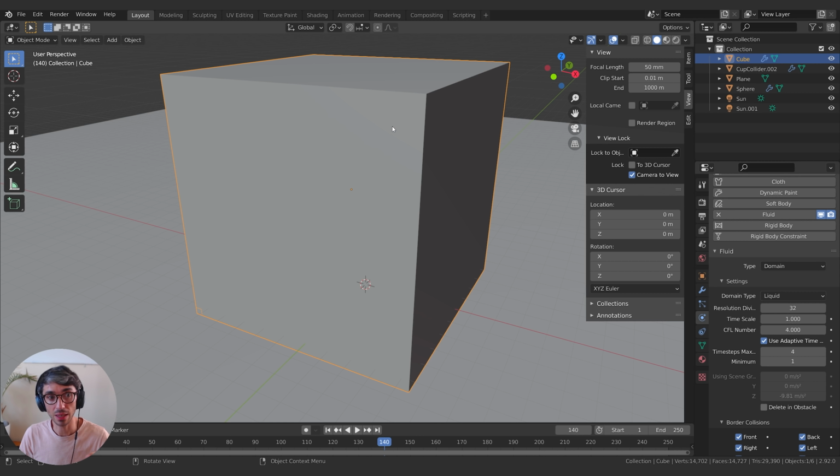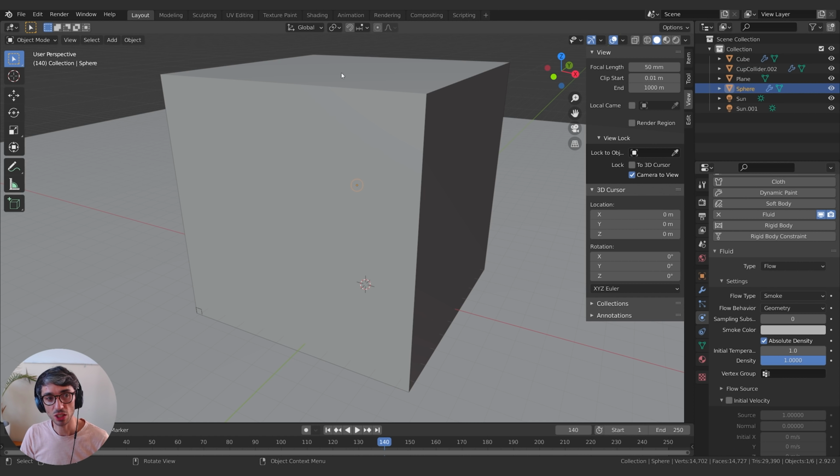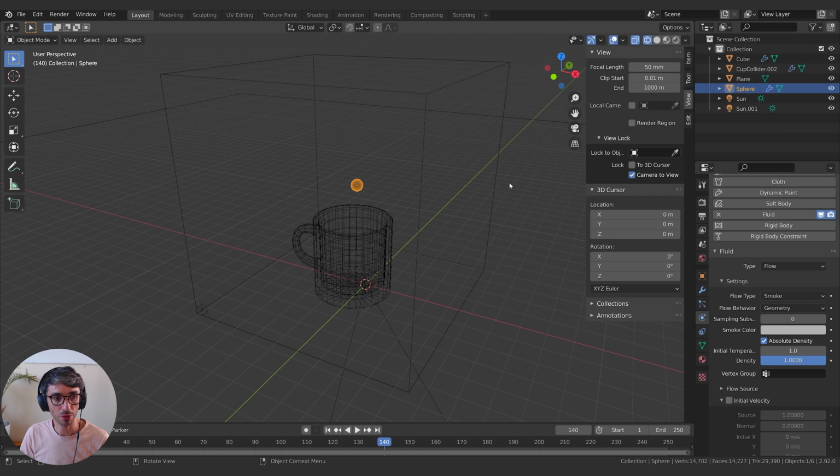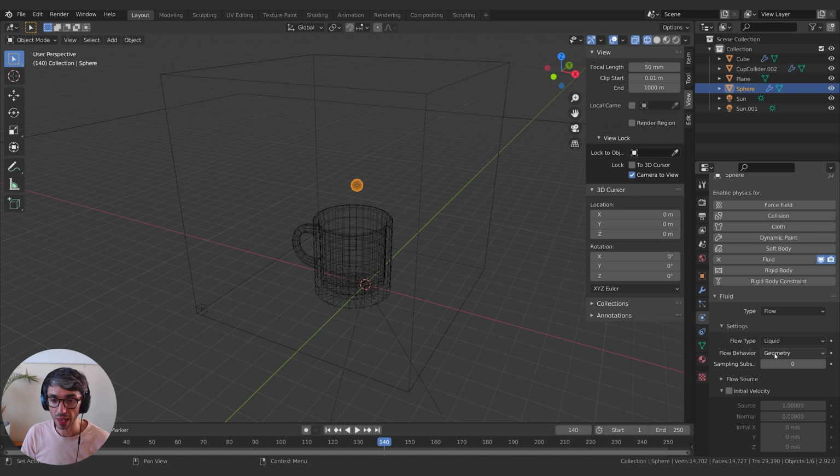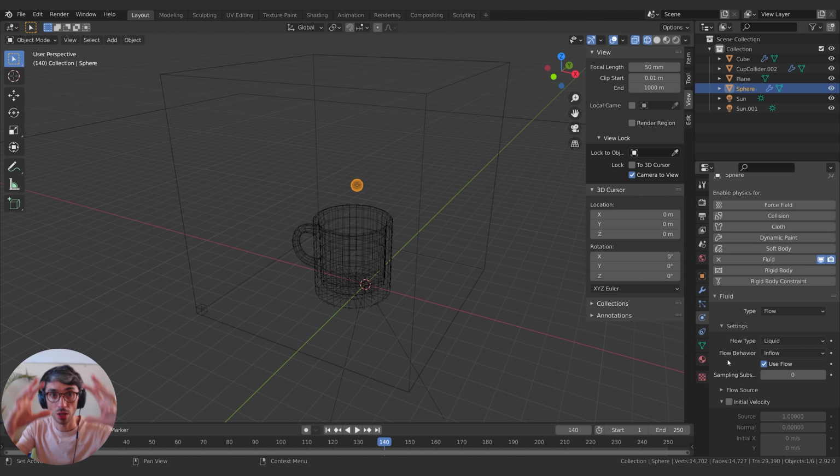So it's made the mesh visible again, basically, for us. I'm gonna go ahead and go over to my sphere, my inflow. I'll switch back to wireframe view so we can see. And I'll come over here, make sure that my flow type and behavior are set properly. So my flow type is going to be liquid, and my flow behavior is not gonna be geometry, it's gonna be inflow.